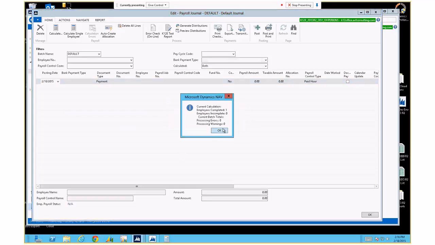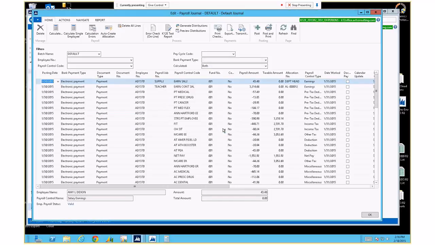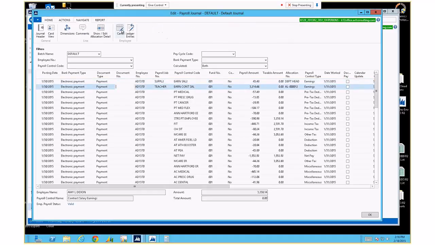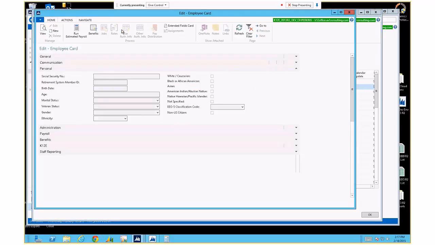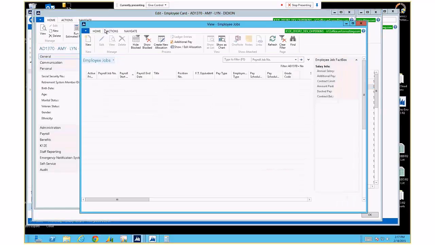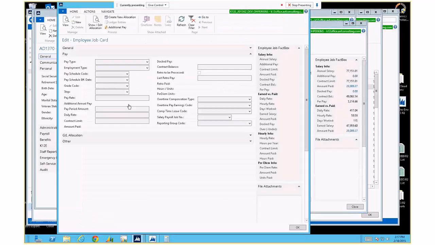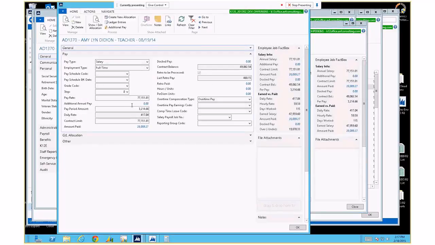So let's see if it works right. I'm not so sure it did. So the amount is correct. One thing we did not look at, by the way, is the person's job. So we looked at the job for the retro, but I went so fast that I did not have you look at the fact that the compensation was changed. So I just want you to know that the system changed the pay rate, changed the contract limit, and changed the pay period amount. All those were changed. Not sure if it recorded a change log entry.